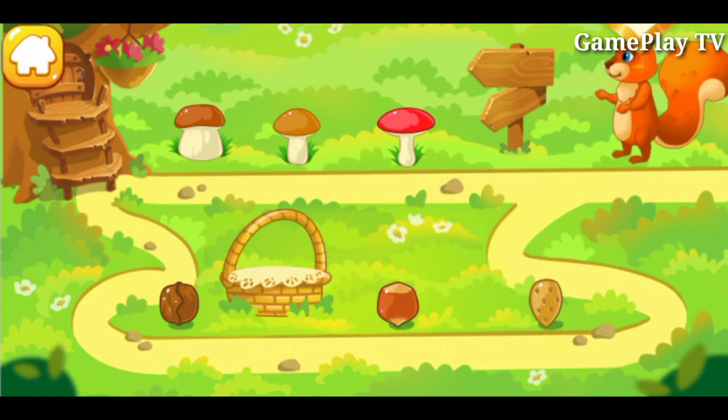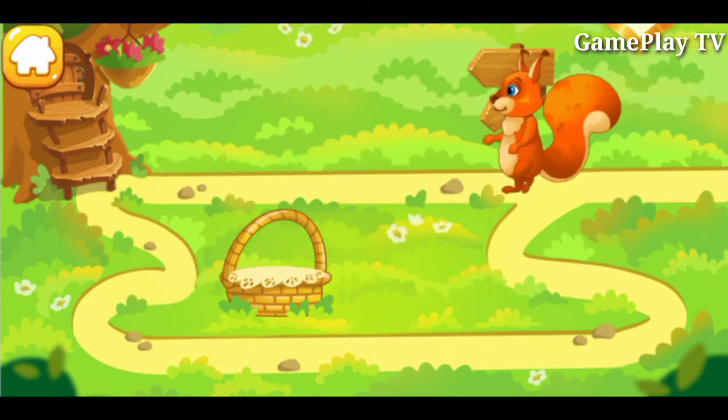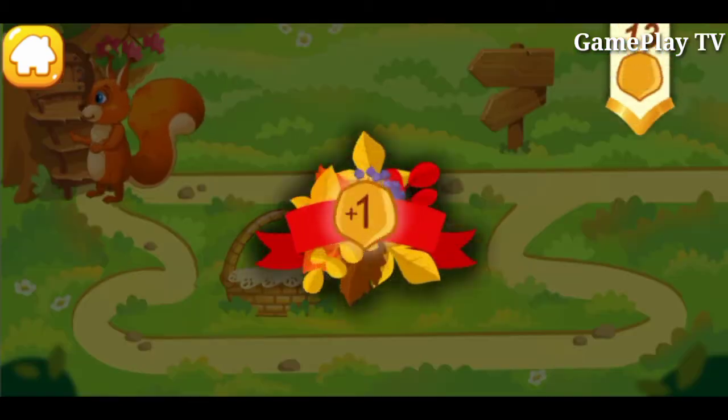Let's choose a shorter way to get there. Good job! You've earned a nut for the squirrel.